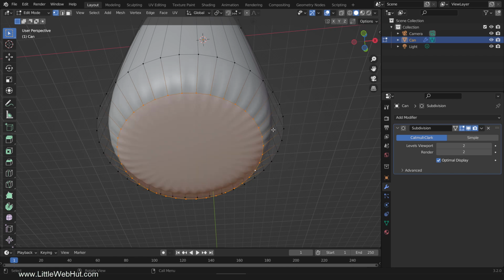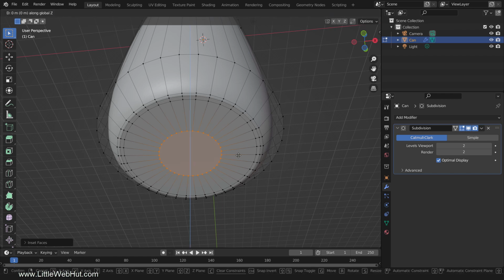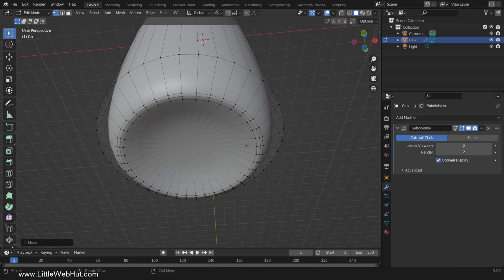To get rid of these ripples, press I and inset it a little. Then press I again and inset it one more time. Now we're going to make this bottom part curve upwards. So press I to inset again, but this time inset it by a larger amount. Then move this up on the Z axis by pressing G, then Z. Then to get rid of the ripples, press I and inset it a little.